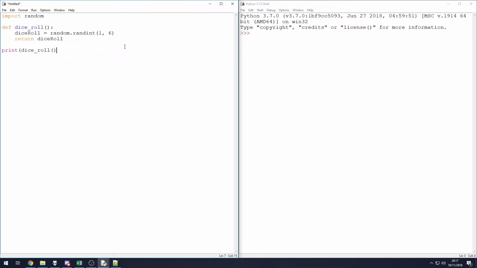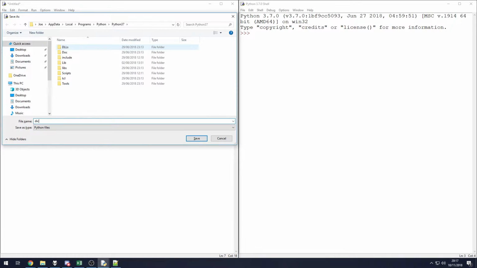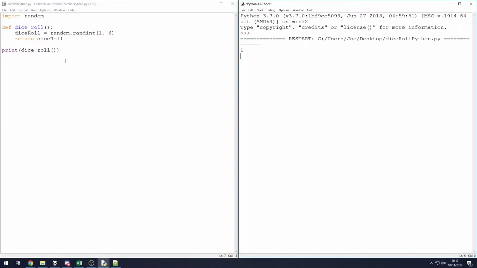So if we wanted to print dice_roll, obviously you might not always print this, but let's just call this dice roll Python. Let's go to, we'll just save it to the desktop for now, save. We get 1. So if I just copy and paste this a couple times, 4 times, let's give it a run. You can see we get 1, 4, 1, 2.